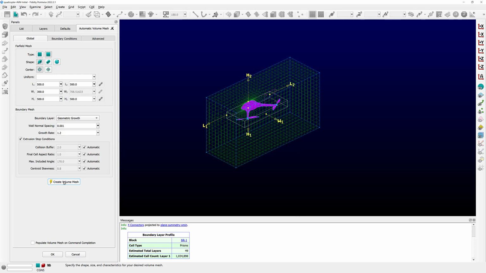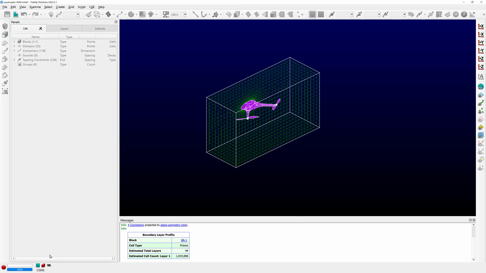So in Pointwise terminology, I have to initialize this block. What I'm going to do is I'm going to check this checkbox right here. And what that is going to do is as soon as I click OK and I close the automatic volume mesh functionality, then Fidelity Pointwise is going to automatically start the initialization process. As we can see, the automatic volume mesh tool has been closed and Pointwise is already initializing my block.